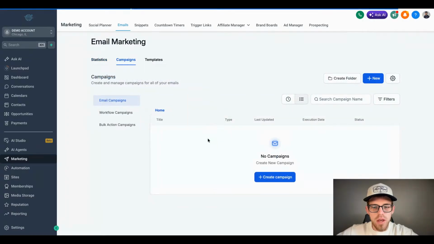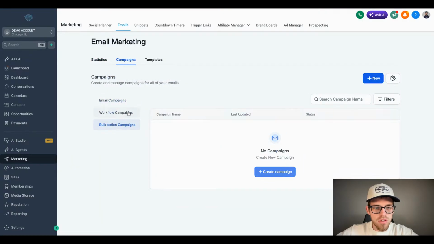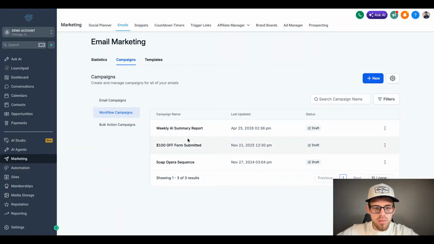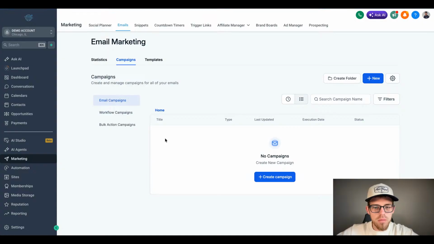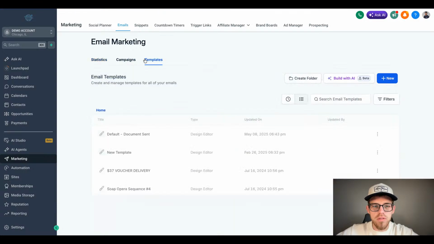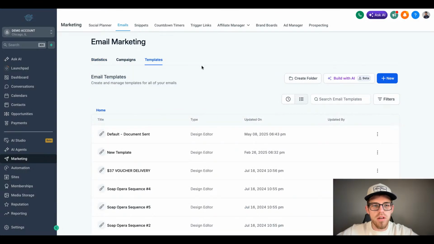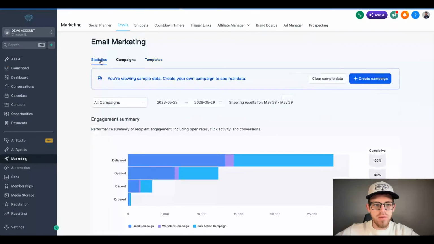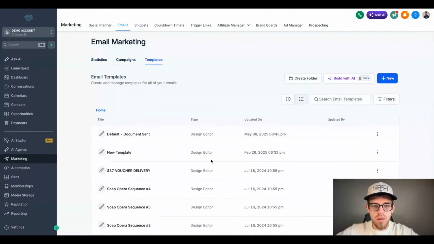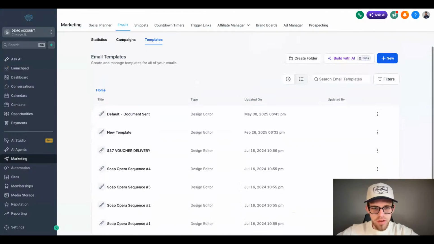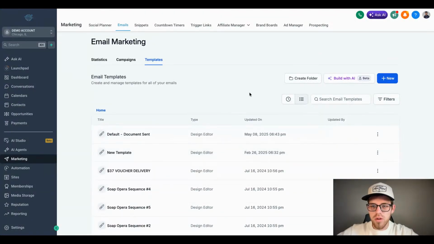And then you can go to campaigns, so you can see past campaigns and stuff, bulk campaign actions, workflow campaigns. So you can see there's a couple here that I have, but you can create a new campaign right there, or new right here, settings. Again, you can kind of just play around and get a feel, but the whole email marketing tab itself, there's kind of a lot, but it's also pretty simplified. Statistics, campaigns, and then templates. So these are all the templates I have here, just kind of some random ones.